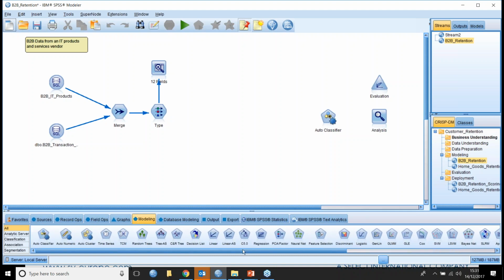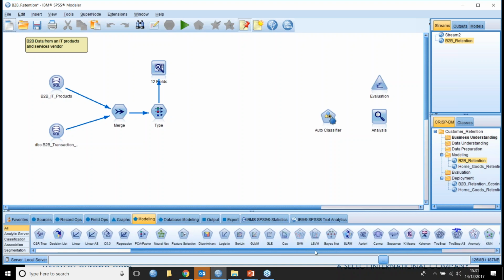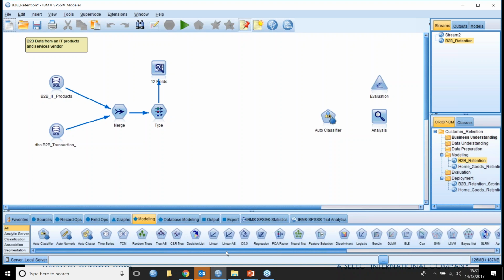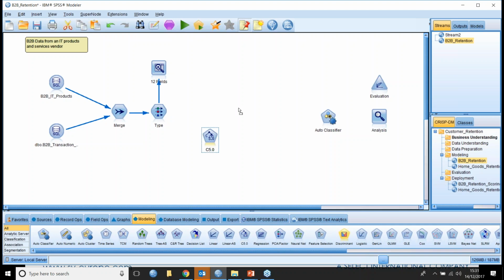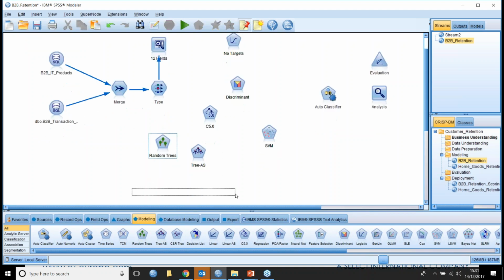So if we want to predict this outcome, we have a lot of different algorithms that we can use. There's a lot of different algorithms here which will help us predict this outcome. So which one do we go for? I mean, we could use this one, this one, this one, this one. There's a lot of different algorithms. Which one's the correct one to use?